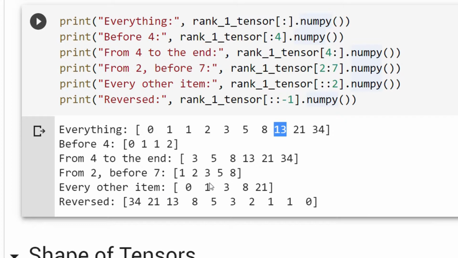Every other item means every alternate item: 0, 1, 3, 8 and 21. These are the every other items. And all the items in reverse means 34, 21, 13 and so on.